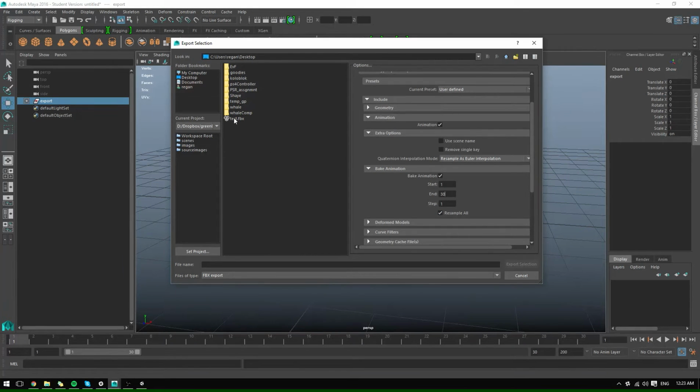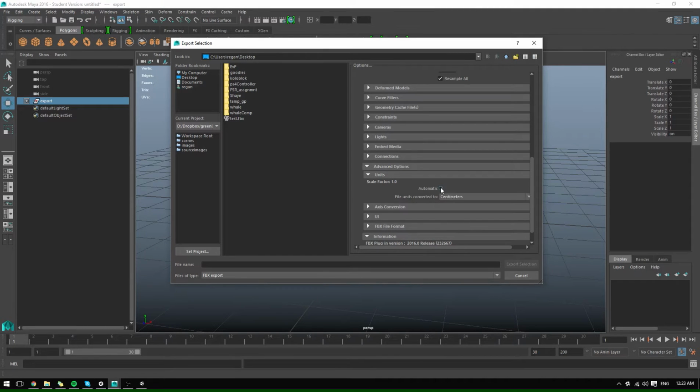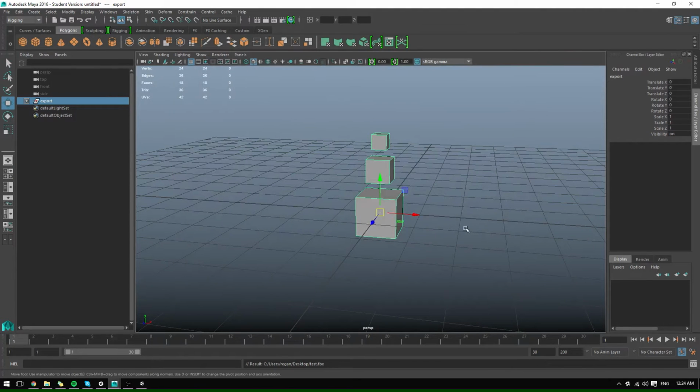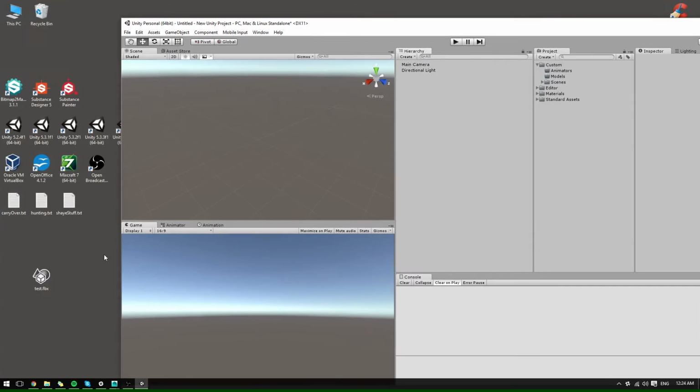So I'm going to just save over the test.fbx that we have here. One last thing to check is that in your advanced options, under units, we are using centimeters, not automatic, and none of these guys, just centimeters. So overwrite that, or save out a new one if you want. And then it's just a matter of bringing this FBX into Unity. Not to get the project folder mixed up with the hierarchy one. So I'm going to drag this into models.